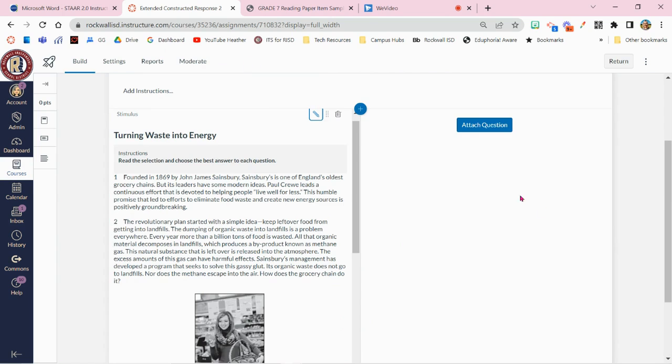Okay, so the next step I want you to notice, I have a plus sign available where I can add more content. You don't want to use that right now. What you want to use is attaching questions. That's going to attach questions that go right along with the stimulus. So the stimulus is always going to be on the left-hand side, and then the questions that go along with that stimulus or passage are going to be on the right.